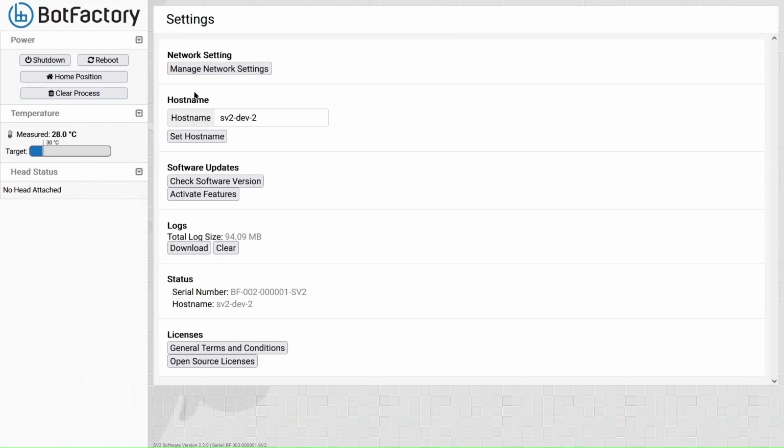The second thing is the host name. I have the host name as SV2Dev2, but you can set this to whatever you want and then use that host name to find the printer on the network. Software updates we will create a separate video for.